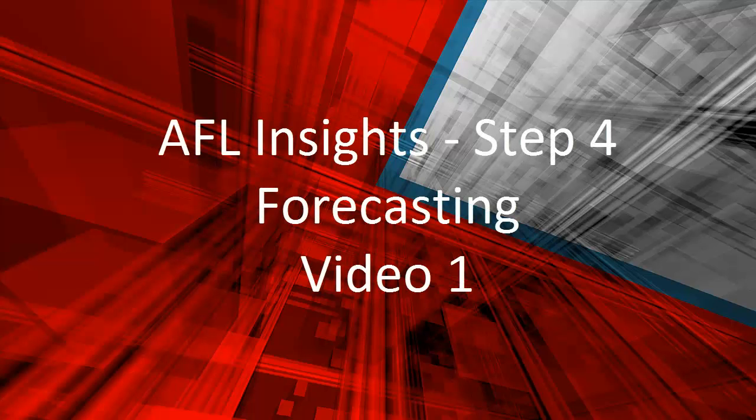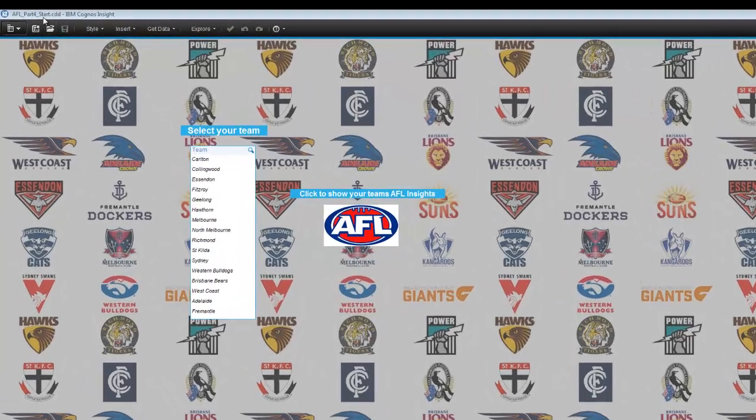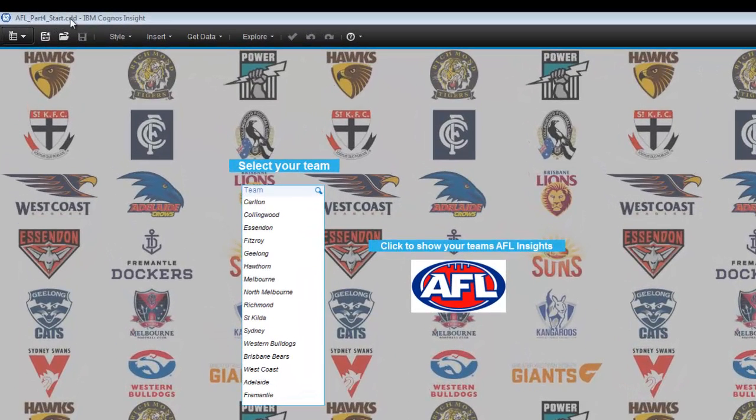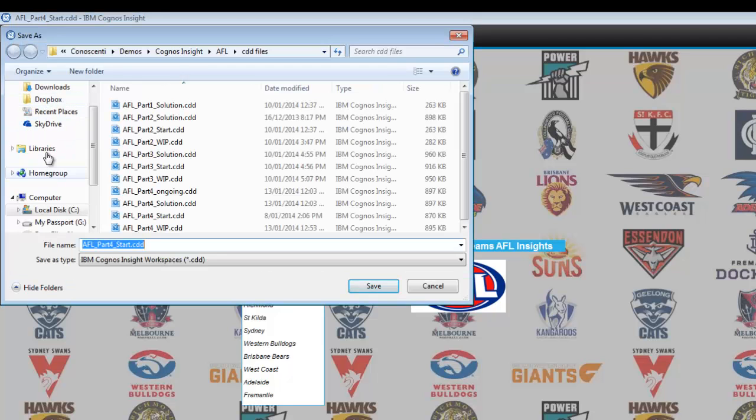In this final part of our AFL Insight series, we're going to create a forecast entry model using two new data loads. These are the 2014 fixtures and a summary of recent performance. Firstly, ensure that you're using the correct model to start with, AFL Part 4 Start. We'll save this as a new work in progress name.